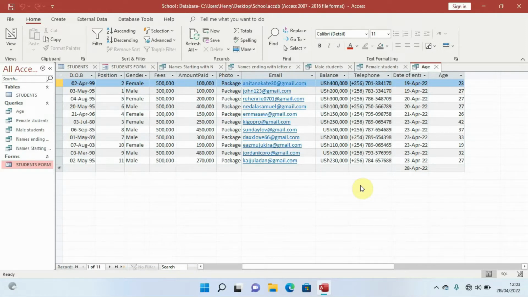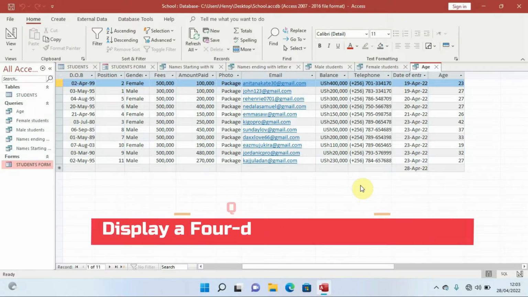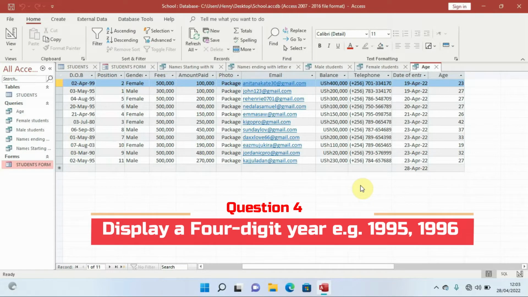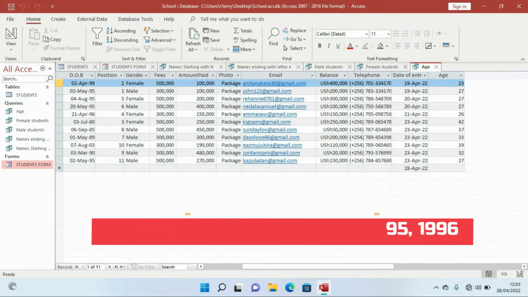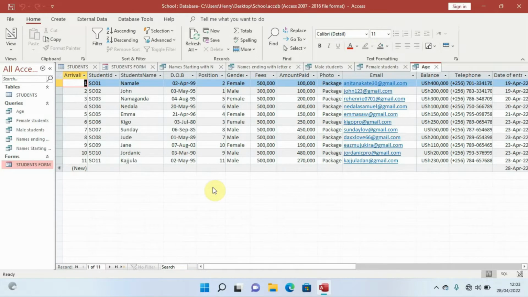Another question is telling us to create a query to display a 4-digit year of a value of date of birth. For example, let's look at the date of birth here. When we look at the date of birth, the year is represented as 2 values here. So they want us to represent the whole of it. How are we going to do that in our query? It is the same thing we are going to be doing.